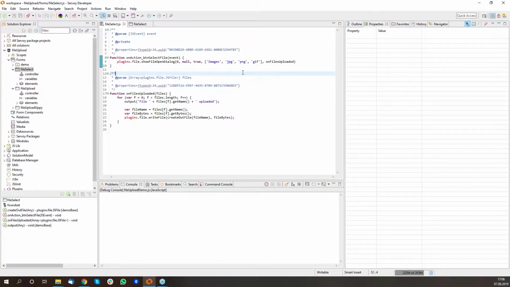only select images. And then an important bit here is that the files are not directly returned to this method, but they are given to a callback method, which is down here. That callback method receives an array of the files that were uploaded. And in the sample here, I'm writing to the message box, which is this one.